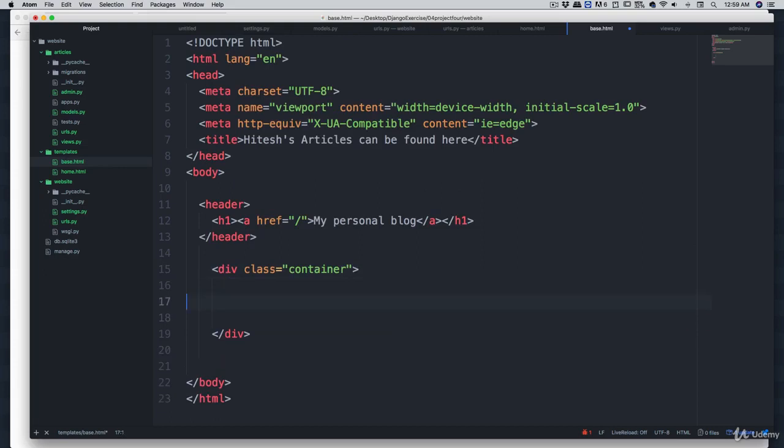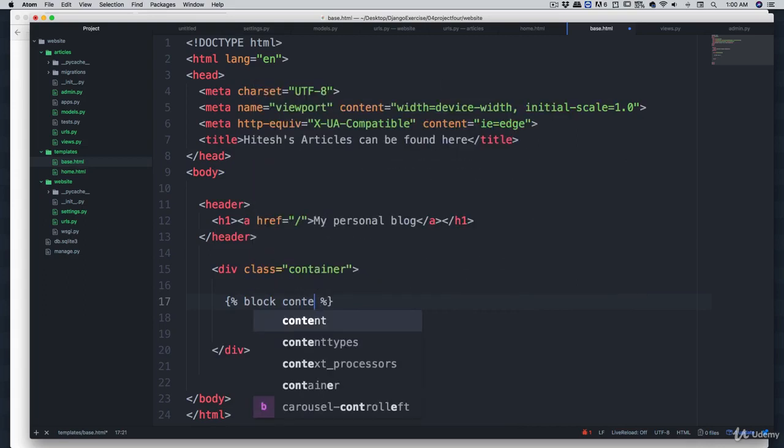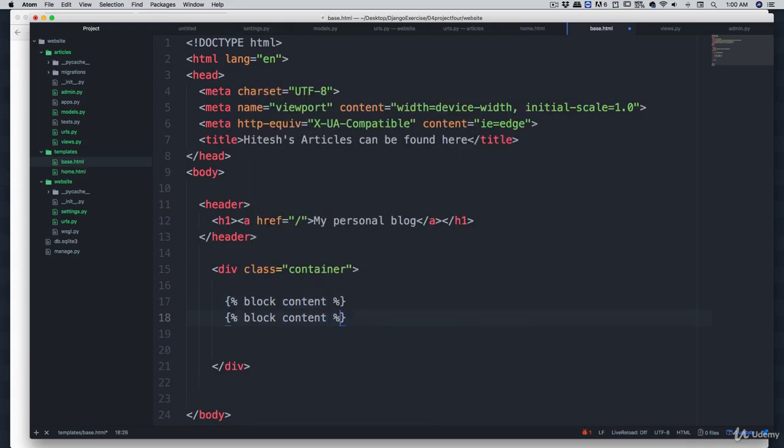And we're going to have an h1 tag, and this is going to be called my personal, or you know what, we can just make it an anchor tag. And let's put it to the slash, which is root. And we're going to say my personal blog. Okay, not blog. This is good. This is going to be our base file.